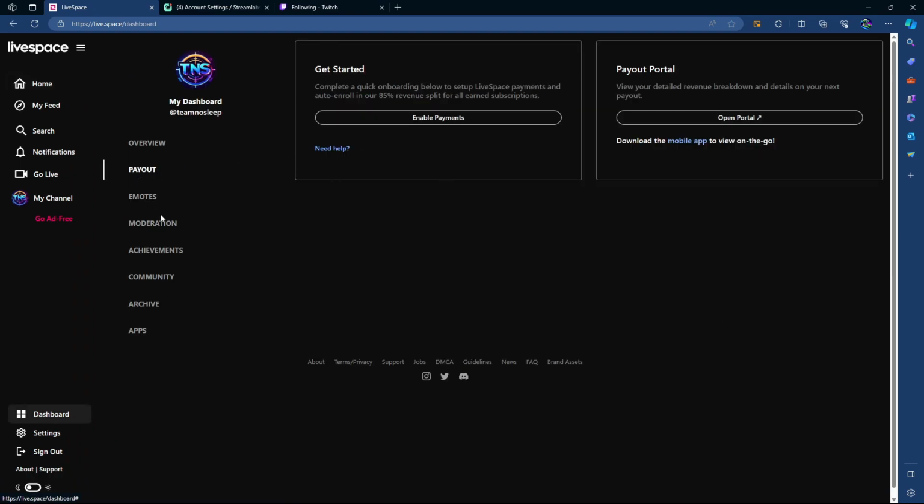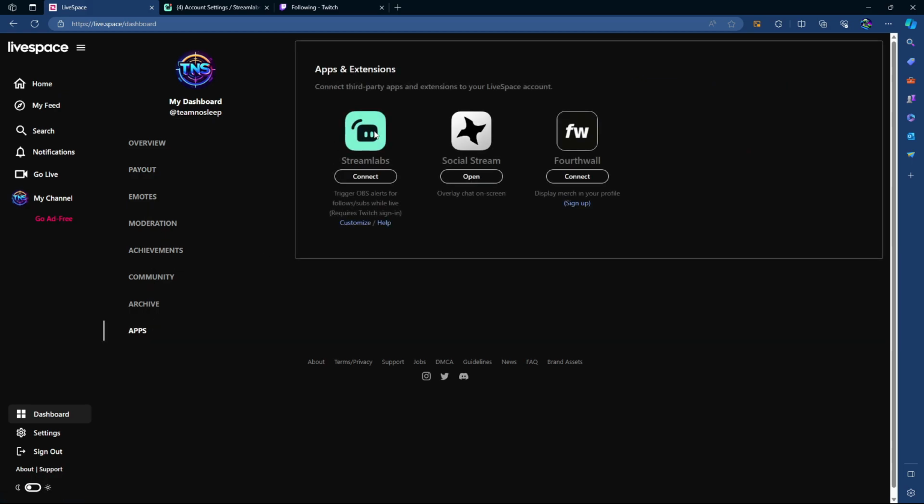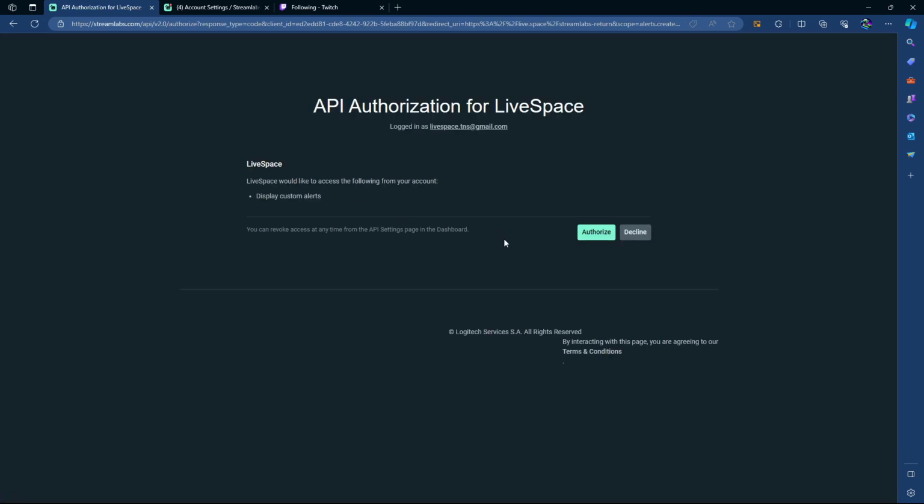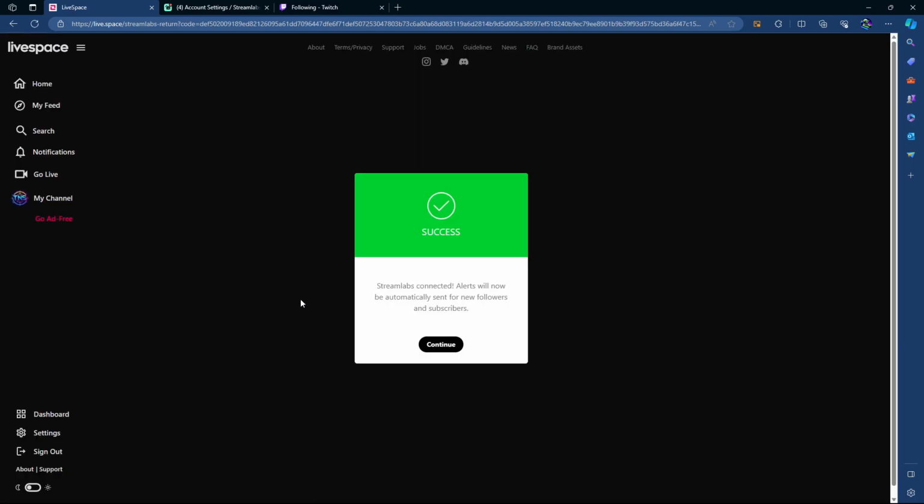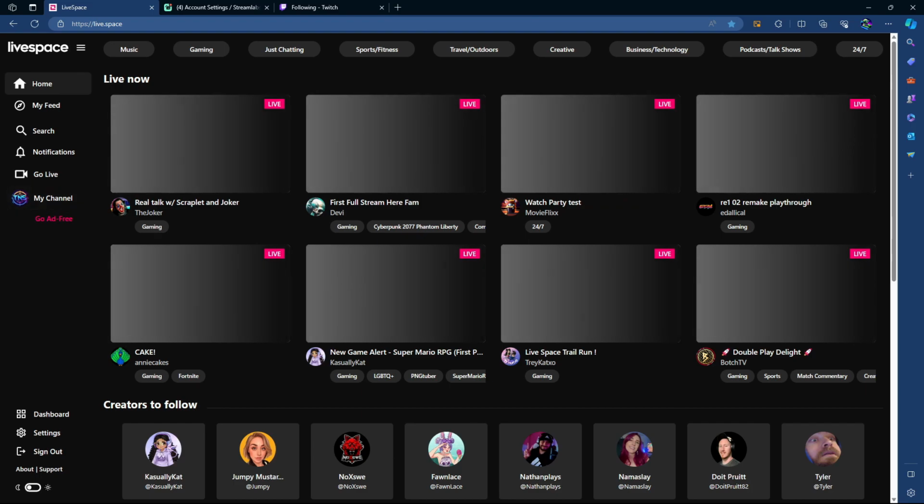And then from there, we're going to click on apps and then click connect, and then we'll go to authorize. And congratulations, we have successfully set up the basic integrations needed for alerts on LiveSpace.